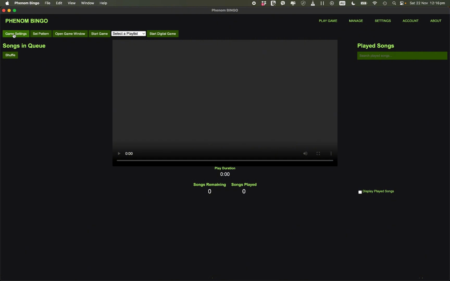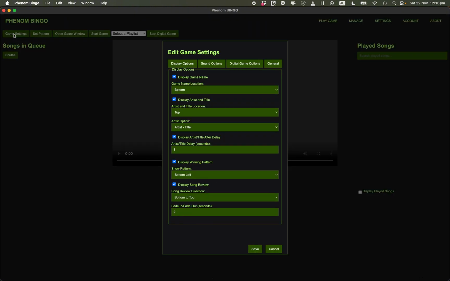So to get to game settings, obviously just click game settings. Now a lot of these settings only have to be set once. That's why they're shoved away in their own little section. So first we have display options. So we can click whether we want the game name or the playlist name displayed.